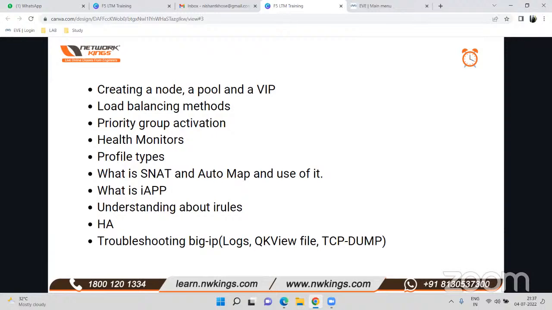And we have different types of profiles. Profiles are used to manipulate the customer traffic, and they have different variants. We'll go through each and everything about the profiles. And next is NAT. So what is a NAT? In F5, we also have different types of NAT like SNAT and AutoMap, and how we will use those things and what the advantages are of using those NATs in our F5.